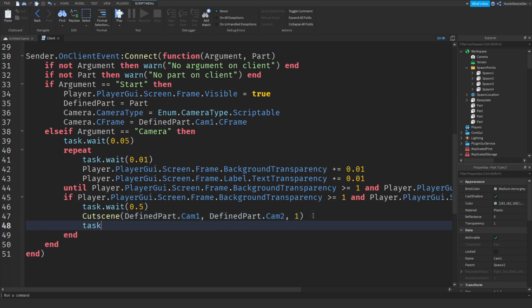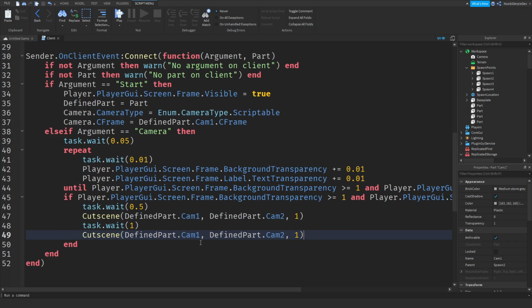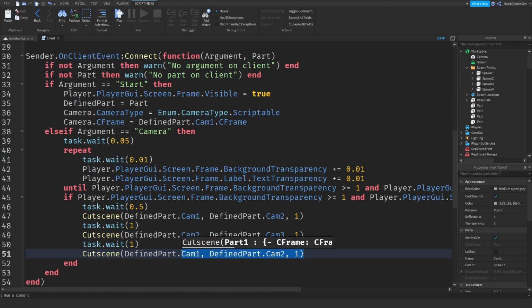And we're going to be waiting task.wait 1. We're going to be waiting a second because there's a little bit of waiting. And change to cam. We're going to be tweening from cam2 to cam3. We're going to be waiting another second. And now we're going to be tweening from camera 3 to your cam part.